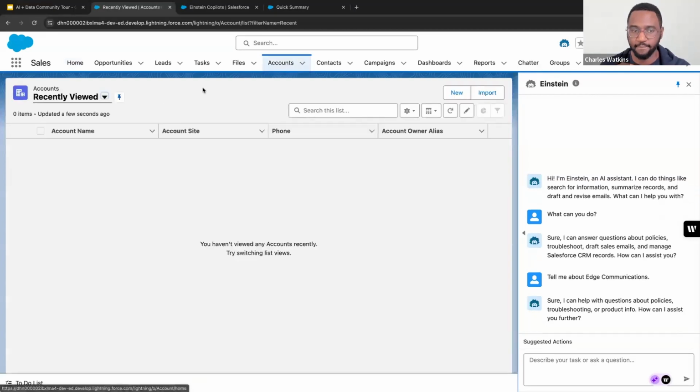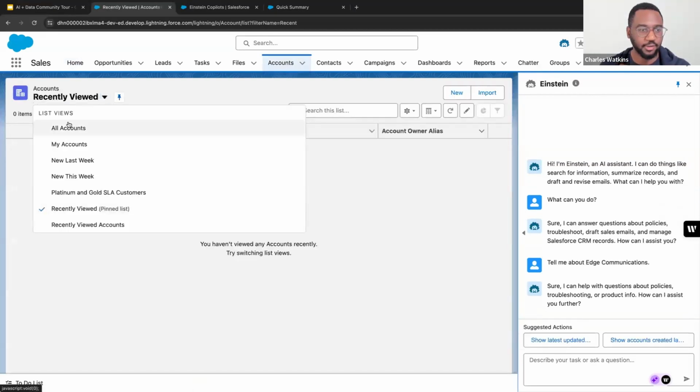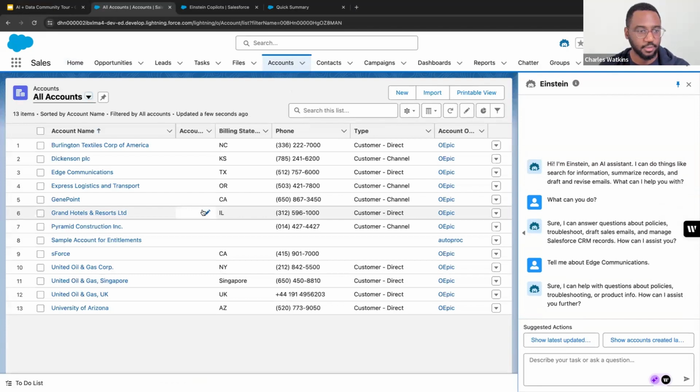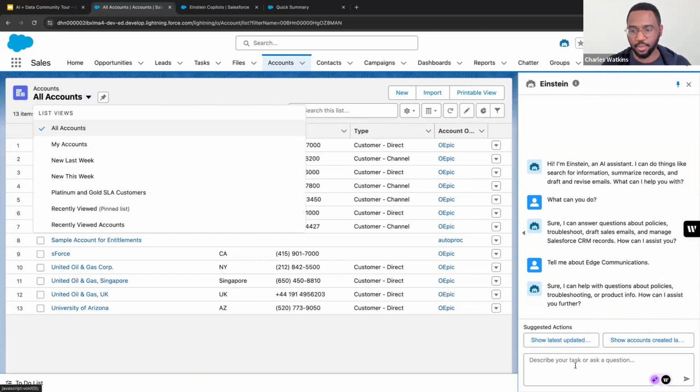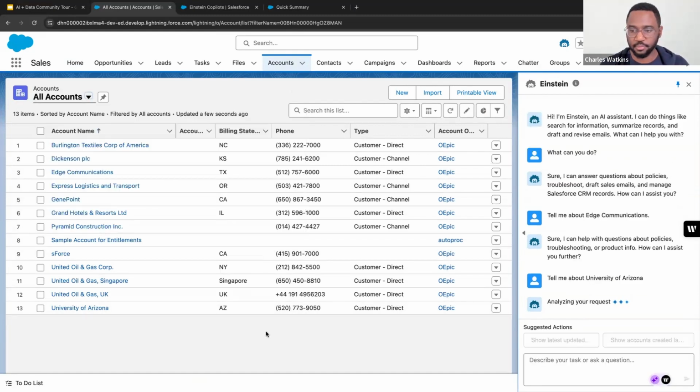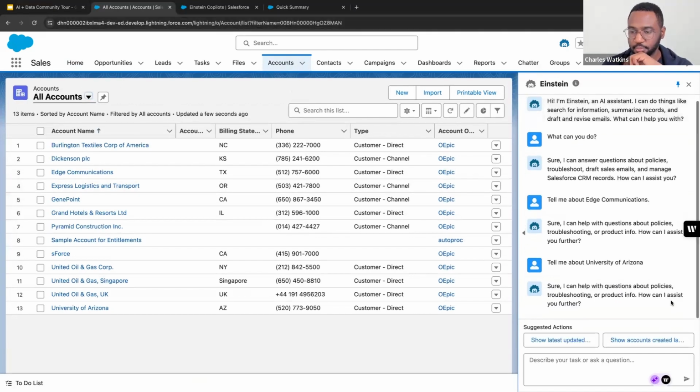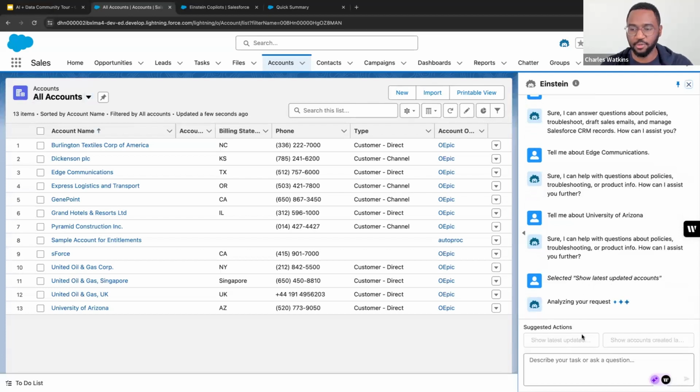Okay, or perhaps not. Let's see. Yeah, it's in there. Let's see here. Tell me about University of Arizona. Interesting. So, as is common with a live demo, it's not doing exactly what I want it to do. But let's see if we can get it to do something with one of the suggested actions.